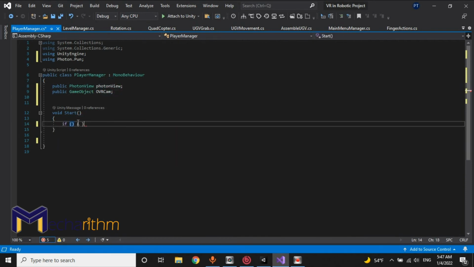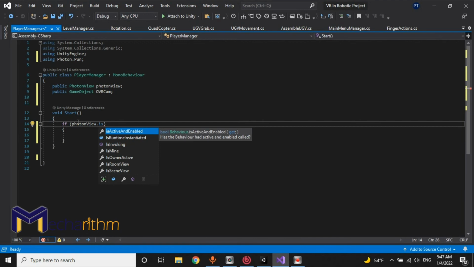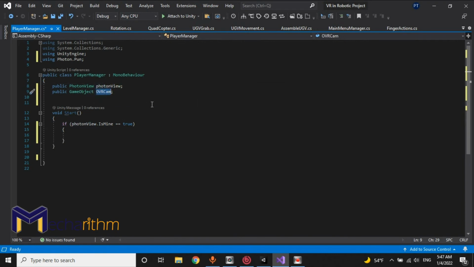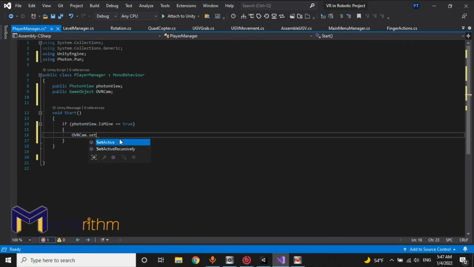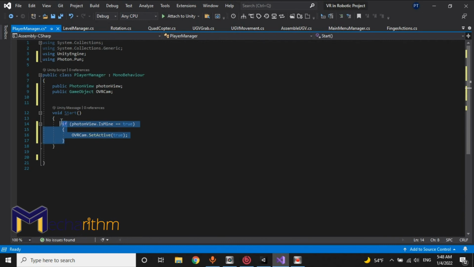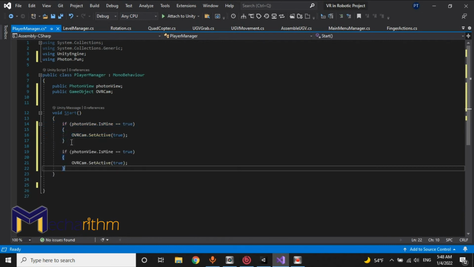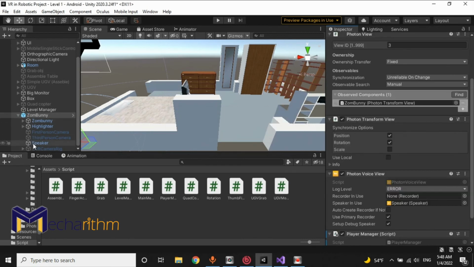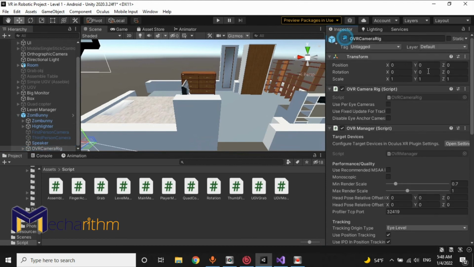and we will say if photonView.IsMine equals true, OVRCamera.SetActive equals true, and if it is false, set it false. Perfect. Make sure everything is fine, and keep the OVR camera rig on.